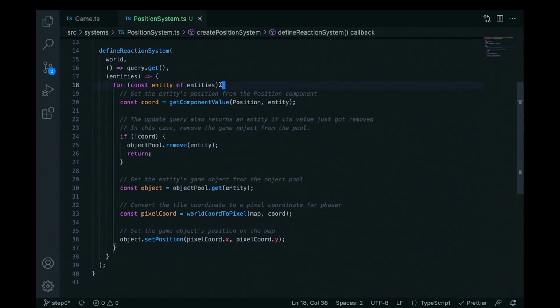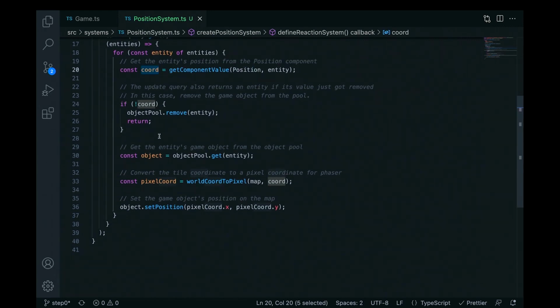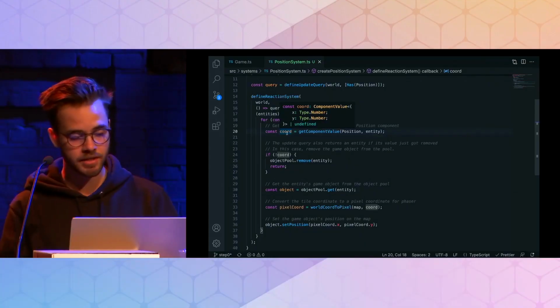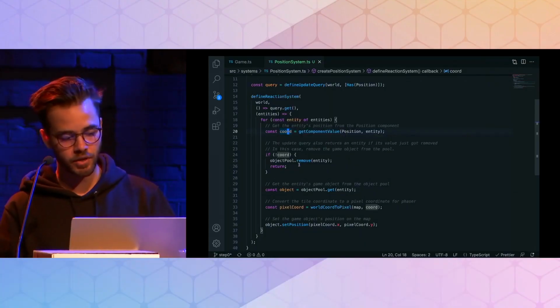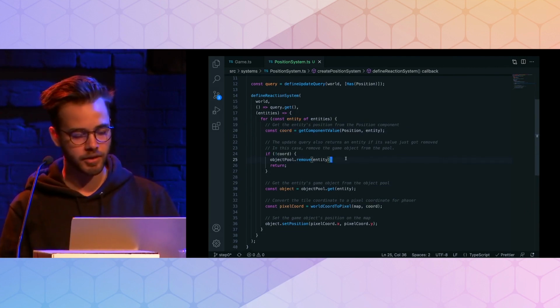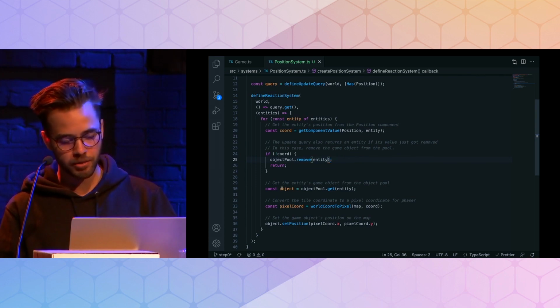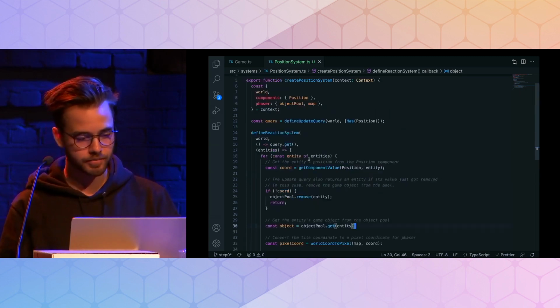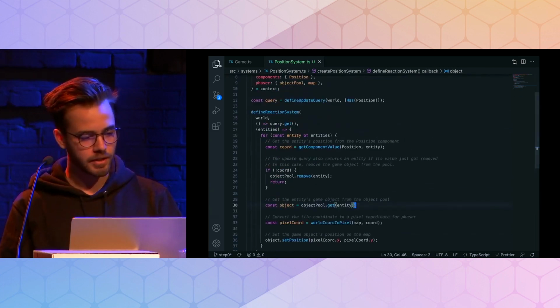So we can iterate through all the entities and get the component value, the position in this case. This query also returns the entity if the position component was removed from the entity, so we have to check if there actually is a value right now, and if there's no value, we want to remove this game object from the game itself. And then we get a new object from the object pool, again using the object pool library that's already implemented for us. Then we set the pixel position of this game object to the position we got from the contract. So this is pretty simple.